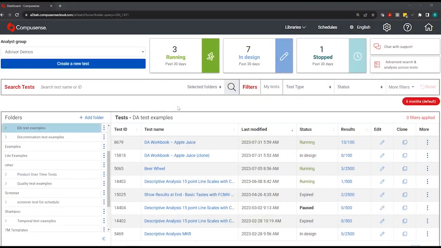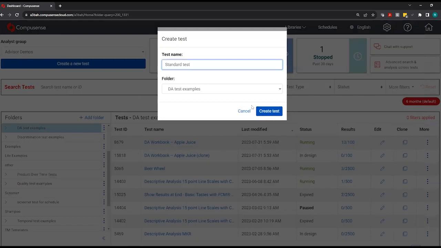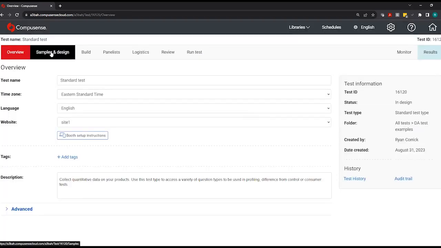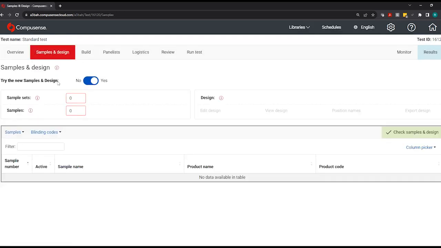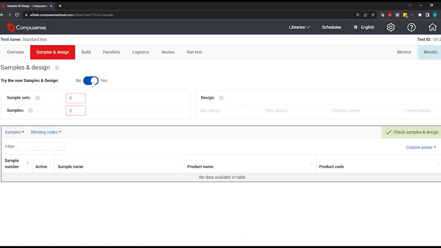Today, I will be demonstrating our new samples and design area. When you create a new test, you can then jump into the samples and design area. And here you will see a toggle for the try the new sample and design. So if yours is toggled over to no, you can simply toggle this over to yes.